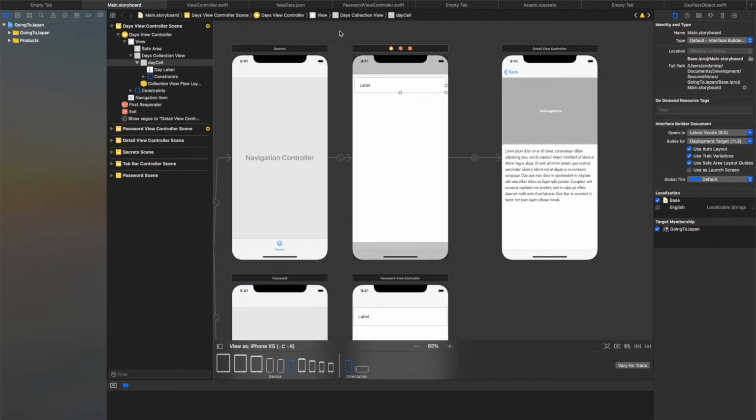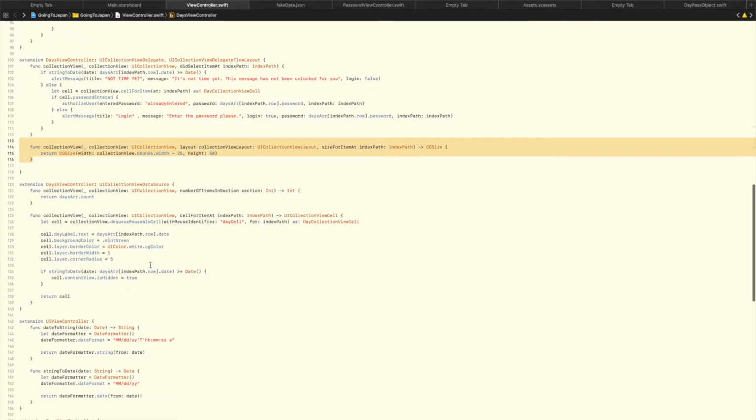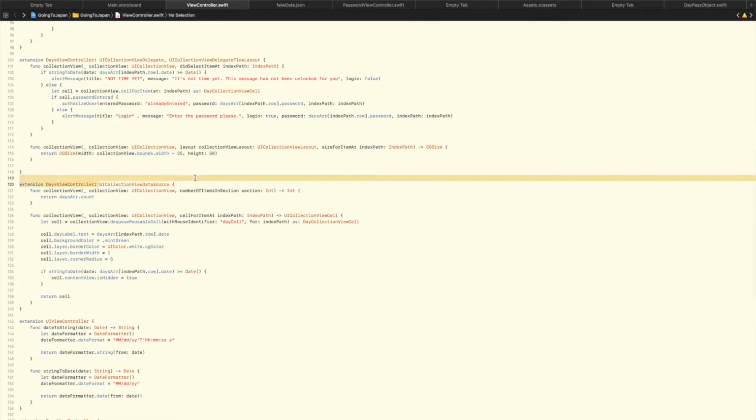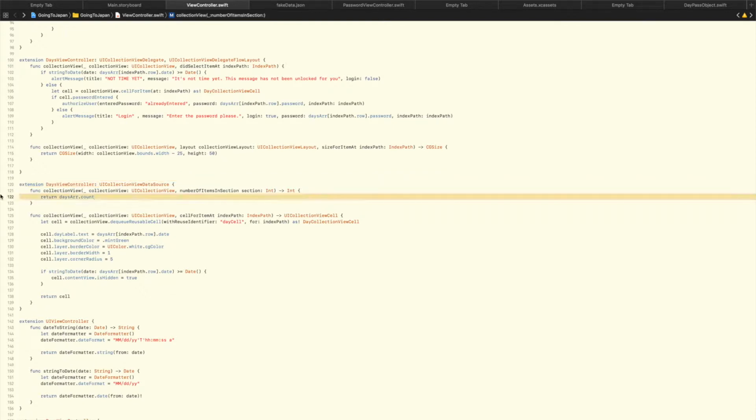So continuing on, same thing. The reason why I put it here is just so that I know where this function is coming from. Here I'm setting the number of items in that section, which is pretty much the days array count. The days array is basically the array of notes that I have with the date. Specifically, it's just the date, but it stores the notes as well.